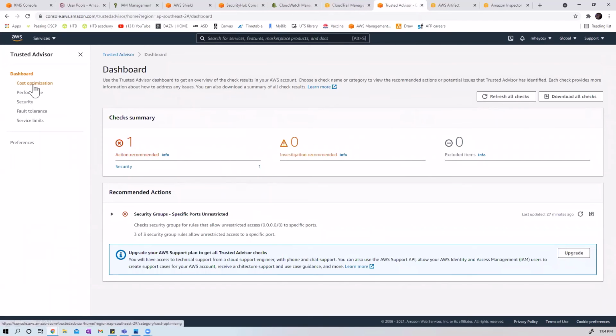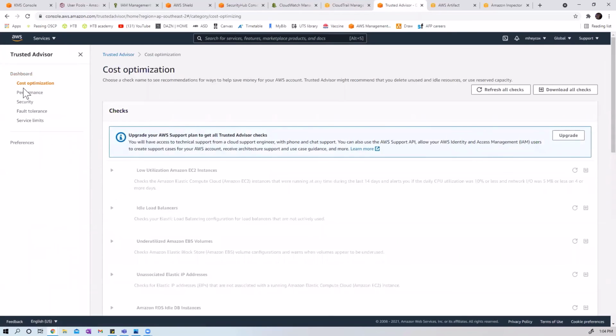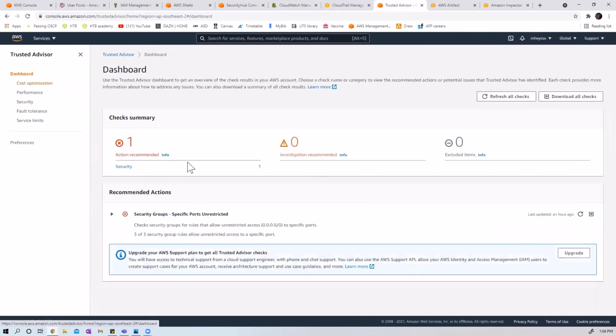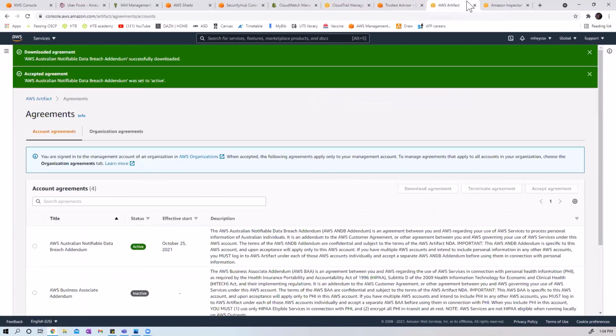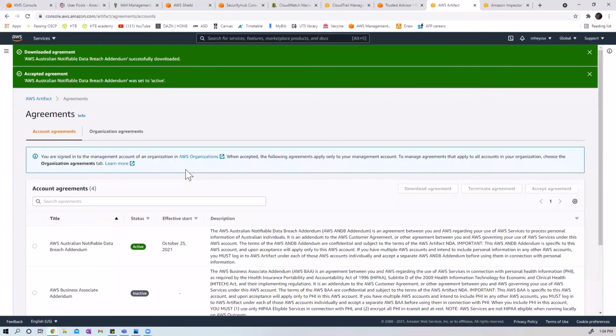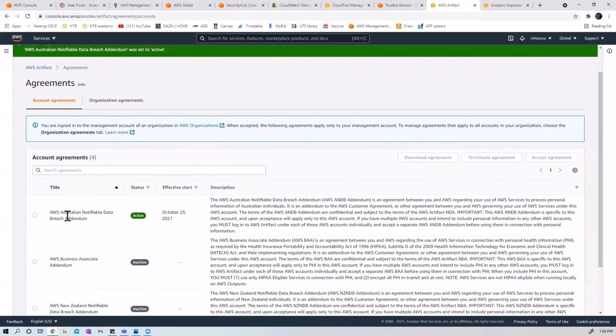Trusted Advisor, we've got here, and we'll be using it for cost optimization, performance, and security measures, so we can have a look at what we can potentially fix in our system. And finally, we've got AWS Artifact, which has an Australian agreement appropriate for our services. Okay, thanks very much for watching my presentation.